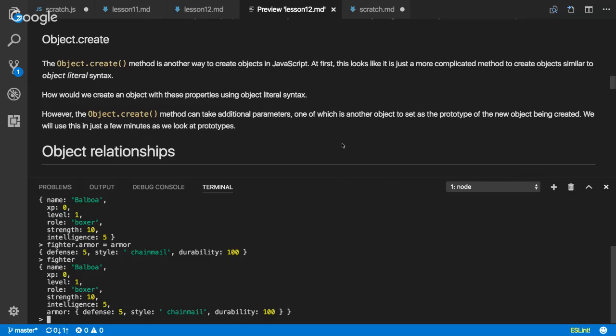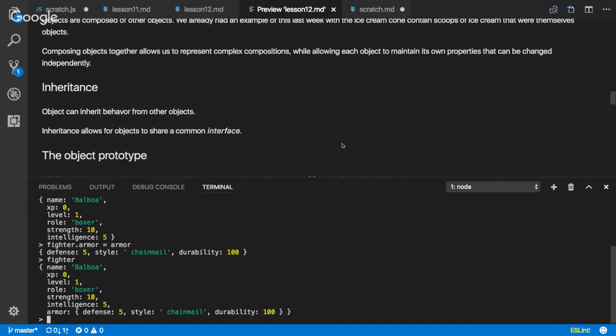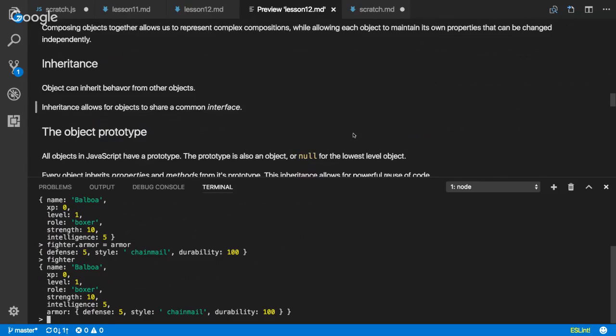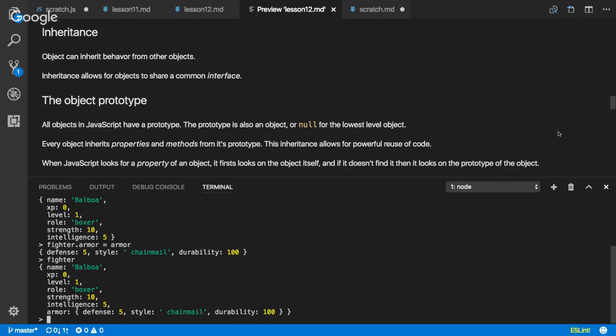But we also have this is-a style relationship. And in JavaScript, the way that you deal with this is-a relationship is through the prototype. We talked about this a little bit last class. All objects in JavaScript have a prototype. Every object does. The prototype is either an object or null for the lowest, root level object. And a prototype is just another object, and so the object inherits properties and methods from its prototype. This inheritance allows for powerful reuse of your code.